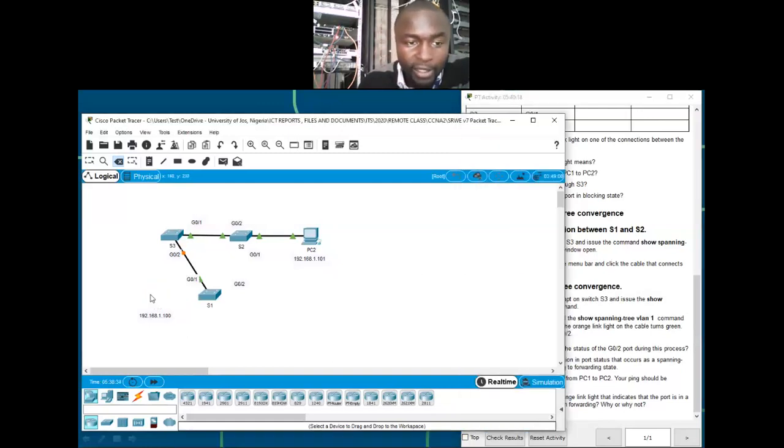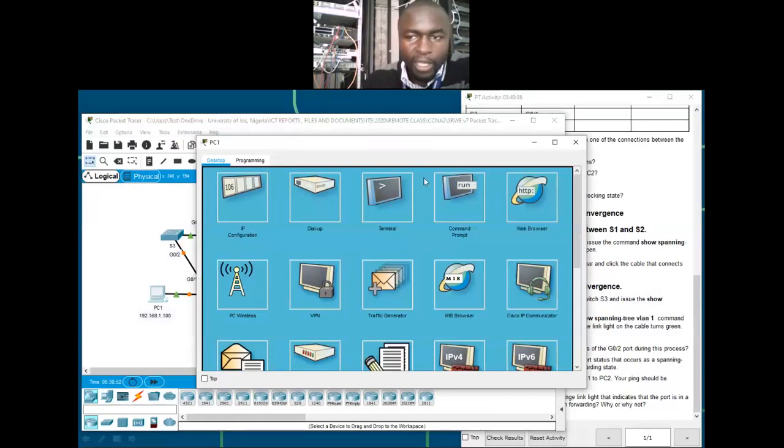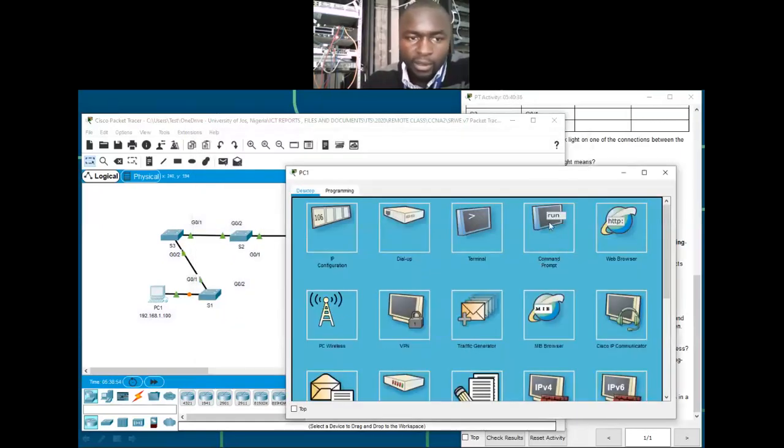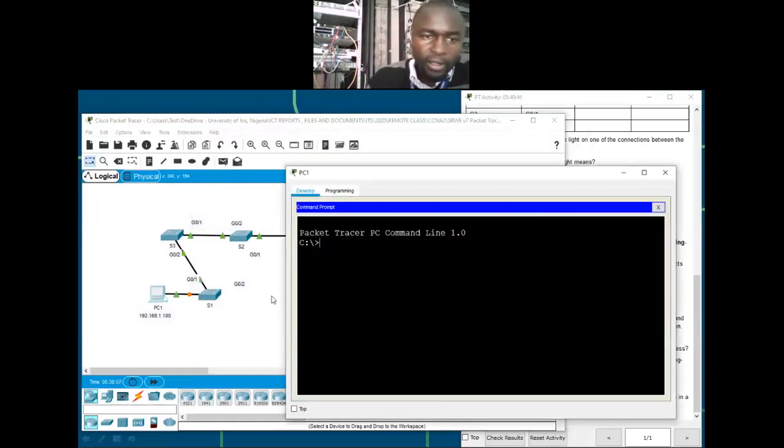Uh-oh, what did I do? What did I do? Let me undo. All right. Okay. So let's run our ping again. All right. Aha! Now look at it. It is green now. All right.